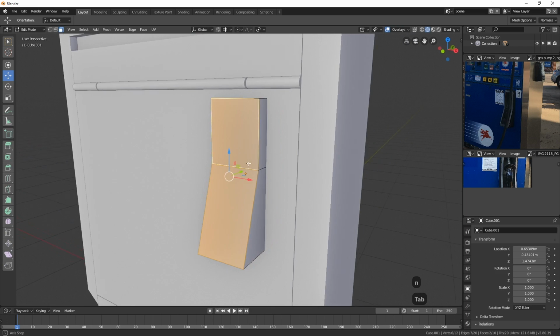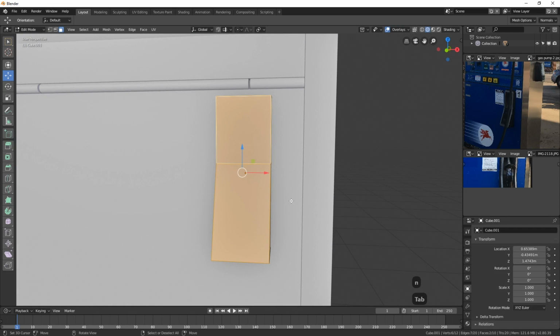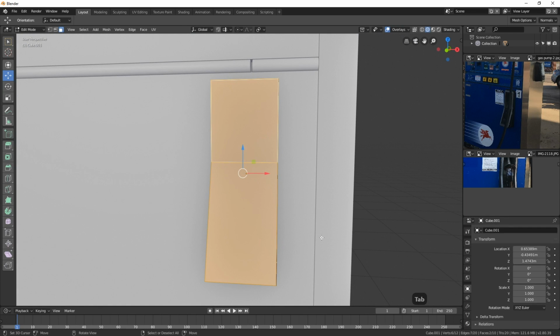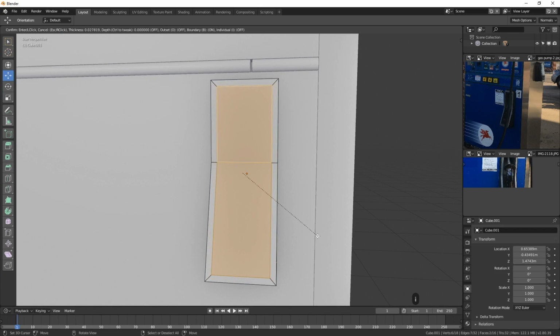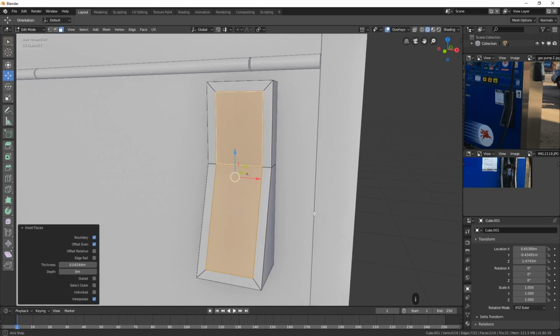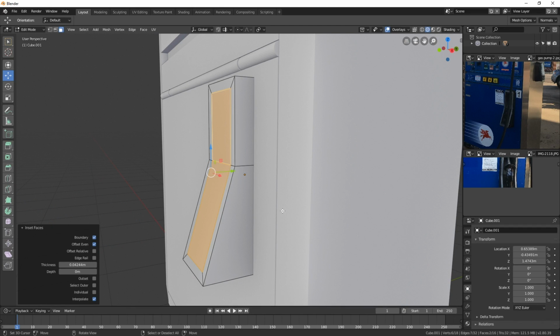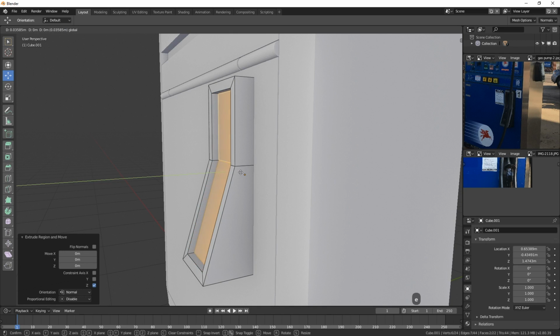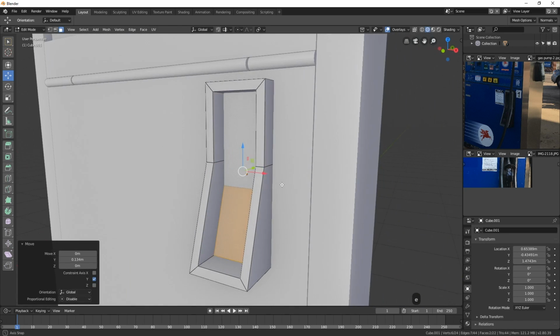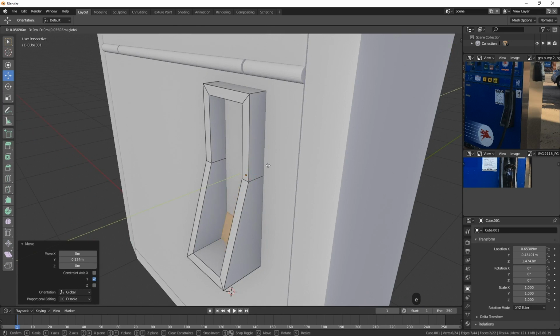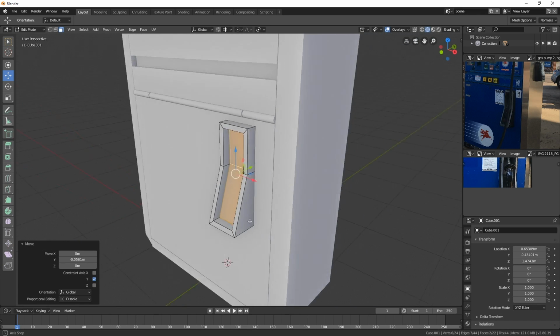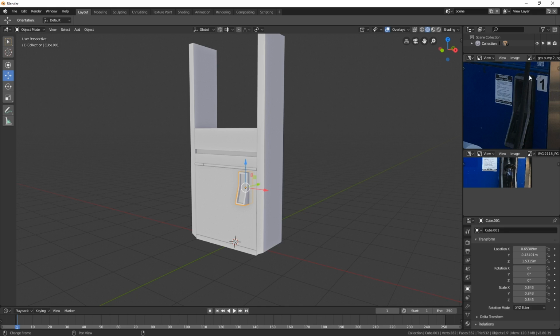Then I'm going to take these faces here and I will press I for inset. And let's bring these in like this. Okay, that looks pretty good. Now I'm going to extrude straight back. So I'll hit E and I'll click and then I'm going to drag in the Y and bring that straight back like that. So we could go all the way in, but I think I'm going to just go to there.